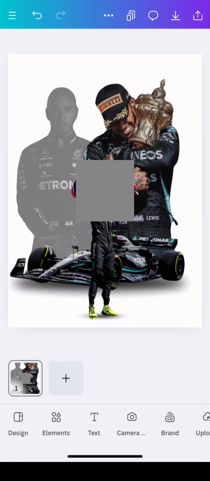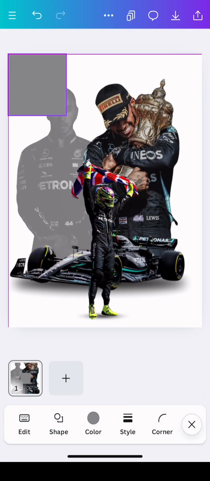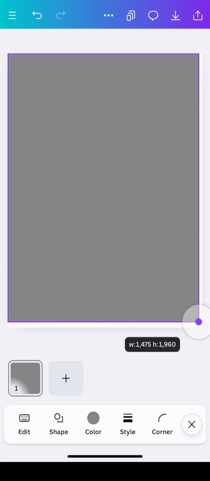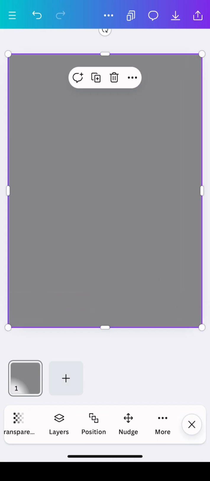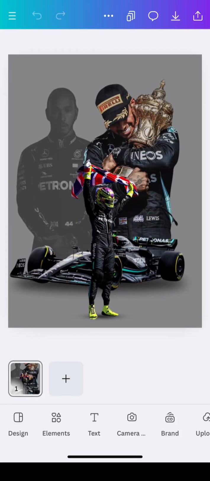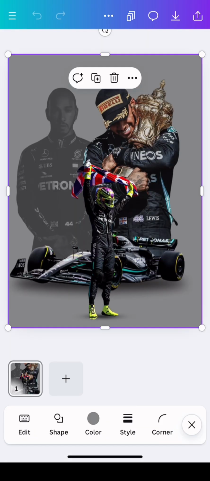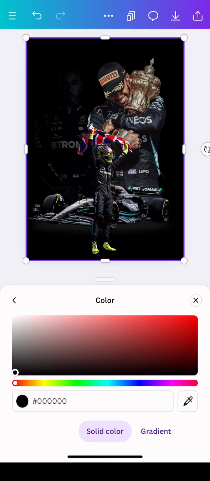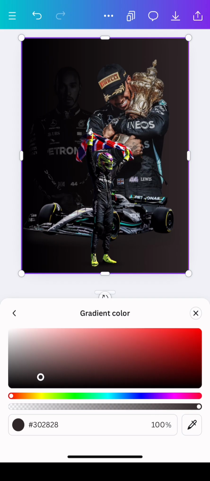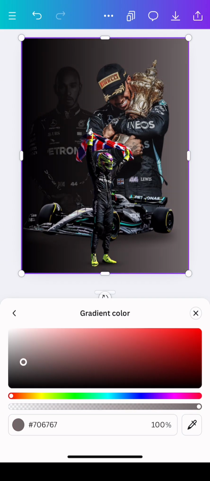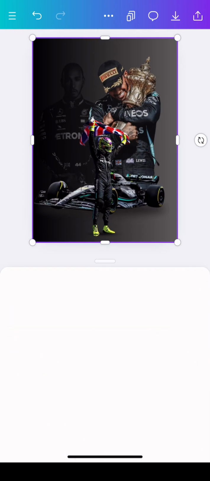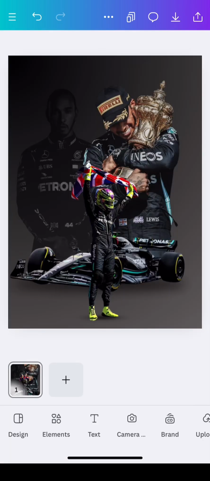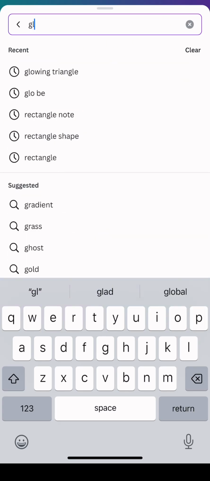So now we add our background. So here, just expand it, and then take it to the back of the design, and change the color, we'll be using a black color. Yeah, right. We're using a black background, so the effect for the last picture we edited, which we reduced the saturation and the brightness, would be really evident, and then we give it a gradient.